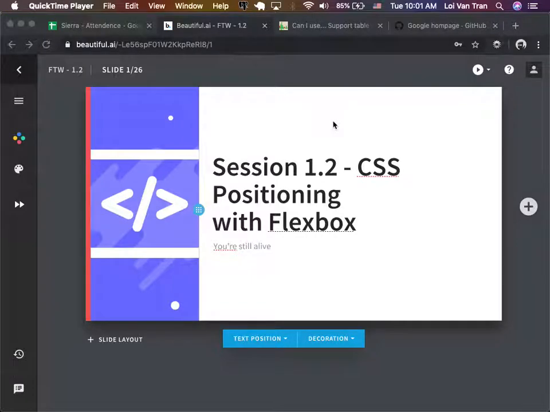Today is week 1, day 2. We're going to be talking about CSS positioning with Flexbox.